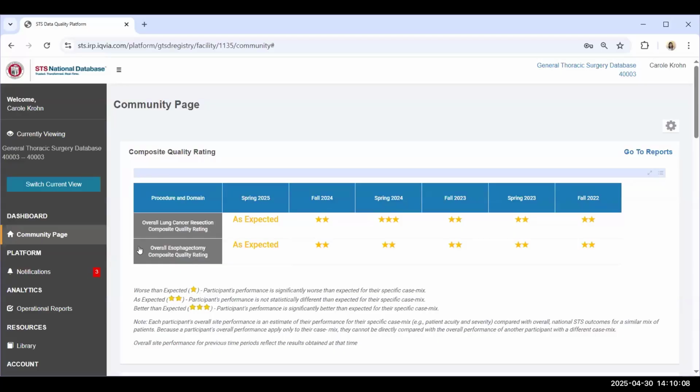We have the overall lung cancer resection composite quality rating and the overall esophagectomy composite quality rating. This report is going to provide your last 6 harvests, so your last 2 years' worth of harvests for general thoracic will be provided here. So this is a longitudinal representation of how your site has been performing with your composite quality ratings, and it will be displayed in reverse order. So the more recent one will be displayed first, and the one that is furthest away, done a while back, would be displayed all the way to the right.